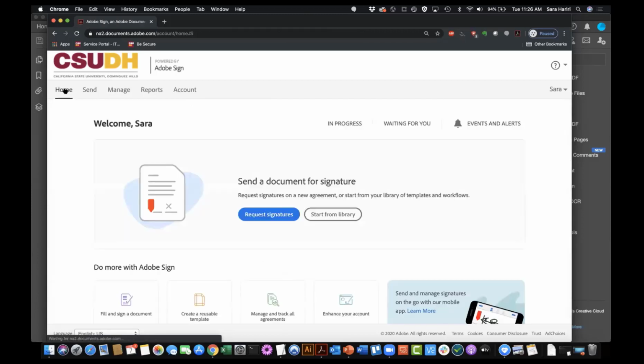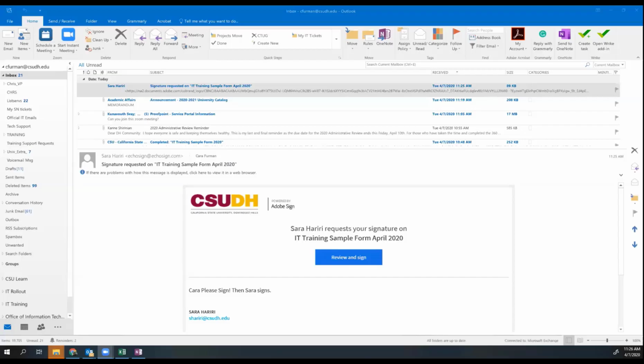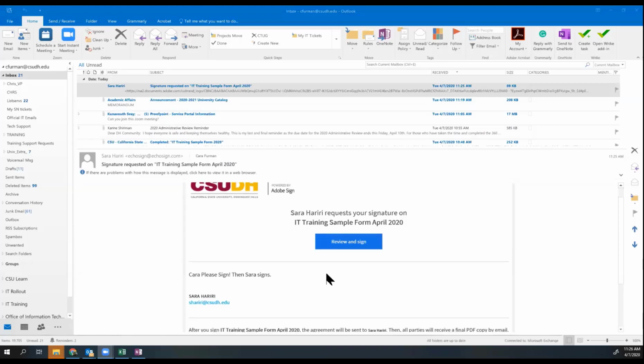So I've received the email. Perfect. Let me stop sharing. I'm going to go ahead and share. And this is what the email will look like when it's been sent. It shows that a signature has been requested on the title of the template and that Sarah Hariri is requesting it. And the note she left me is indicated down here at the bottom with her name and her email address. I'm going to click on review and sign.